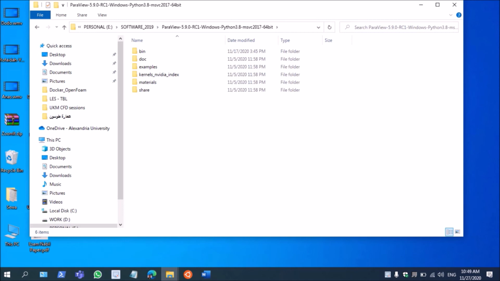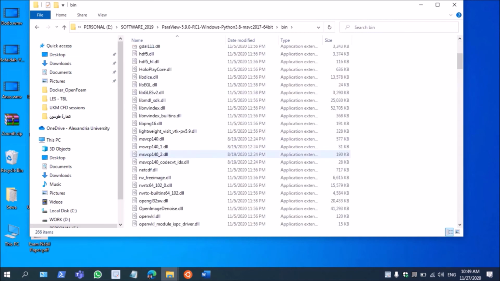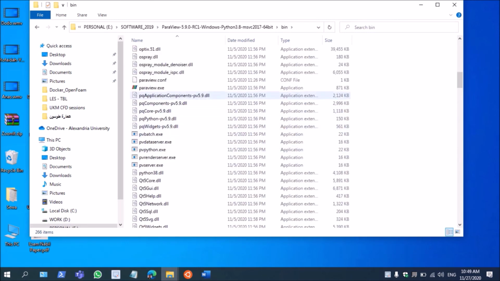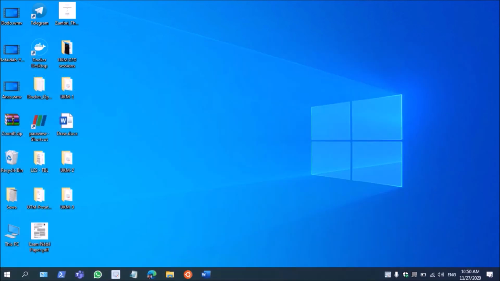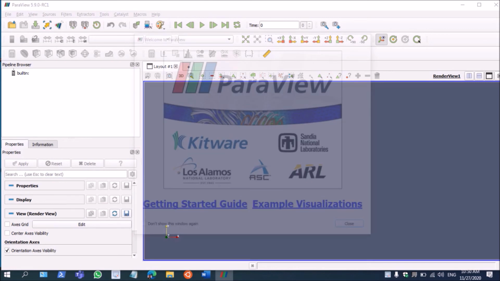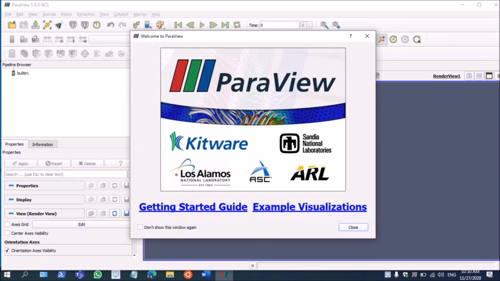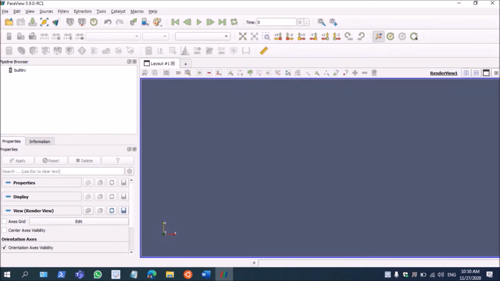ParaView, bin, this is the icon, .exe. You can make a shortcut on the desktop like me and run. This is ParaView. To open your test case, go to File, Open.